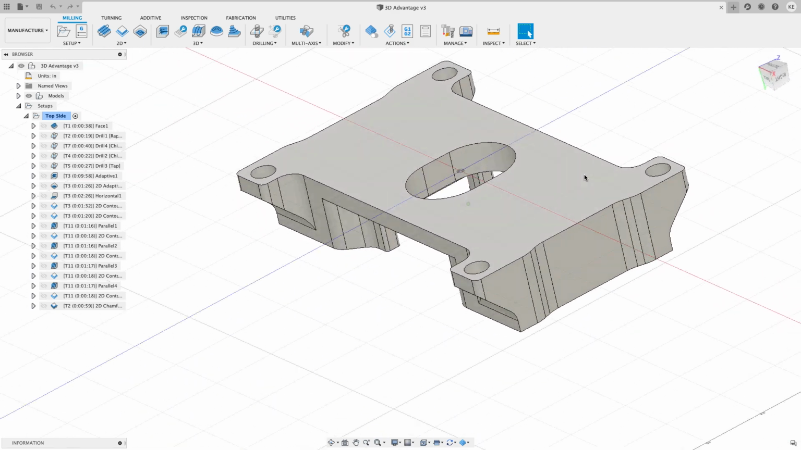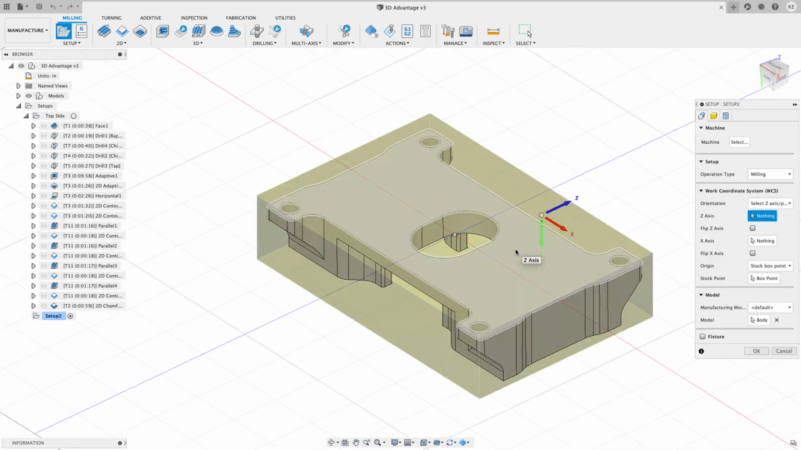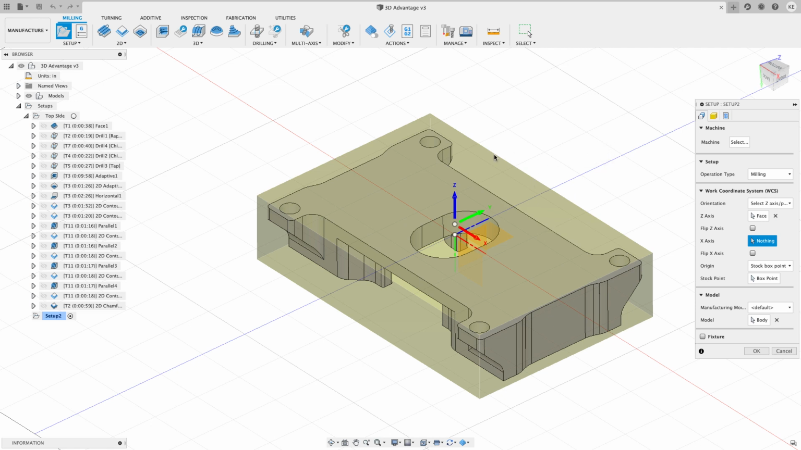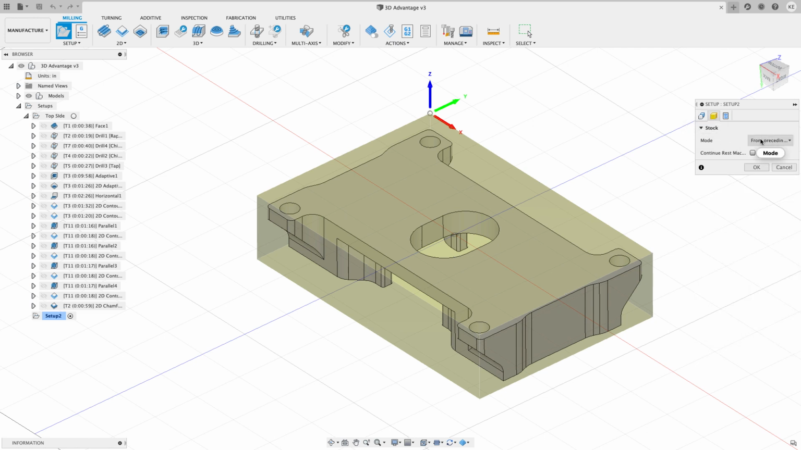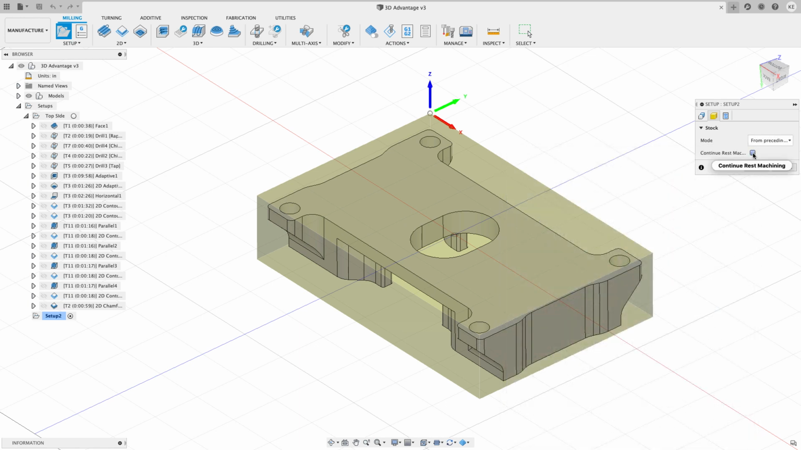And I'm just gonna take this model and flip it over. And I'm gonna create a setup, orient my Z-axis the way I want it to be, wherever I want this to be located. Maybe I'll flop it out there. And when I go to my stock tab, you'll see it's called from preceding setup. And there's an option here called continue rest machining, and it says when enabled, you can perform rest machining functions based on operations created in the previous setup.